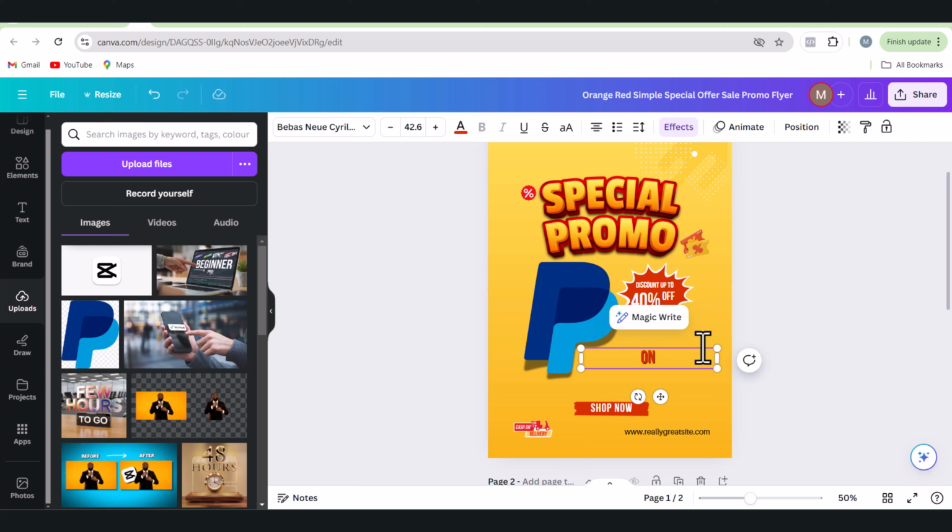PayPal account creation. Okay, then these are the ways you can edit this. This particular thing is to extend your text. As you can see, it is to extend your text.